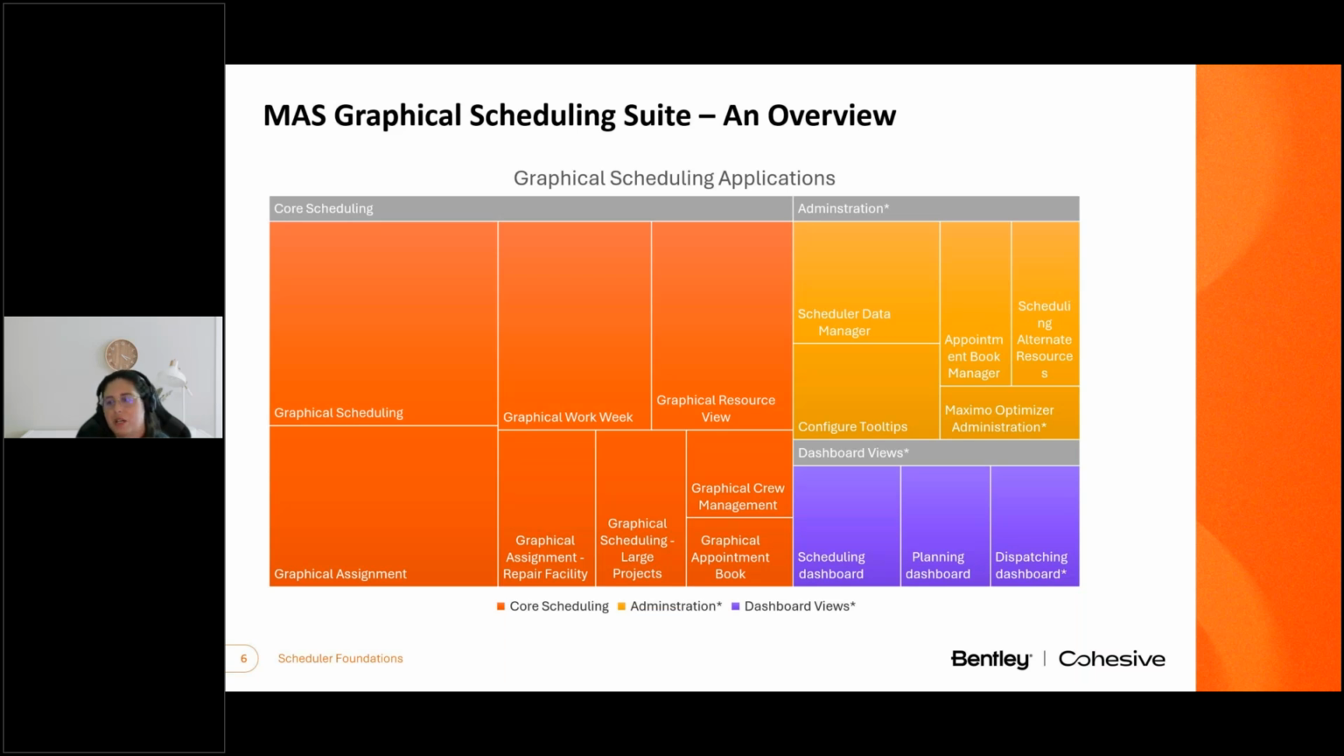In addition, MAS offers some new dashboard views for scheduling, planning, and dispatching. Dashboards are designed more like a robust start center and can display key KPI data to support backlog management. The customizable UI can allow users to see work in action, measure schedule adherence, and resource allocation.